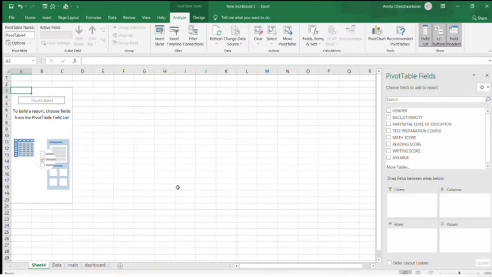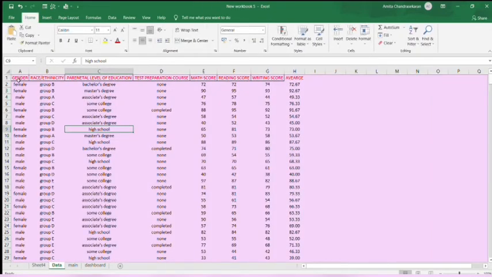Now if we move to the new worksheet, we can see a blank pivot table. There is nothing right now. If you observe, I have got something there, the pivot table fields. What actually are fields? Fields are the names in the column headings. In this data set, the headings gender, race, parental level of education, these are called fields.